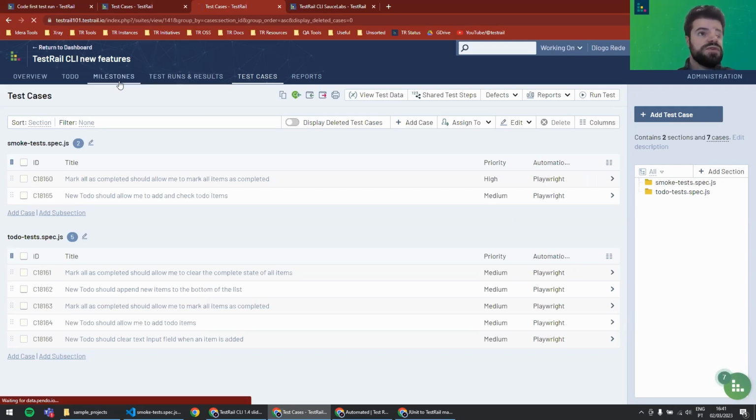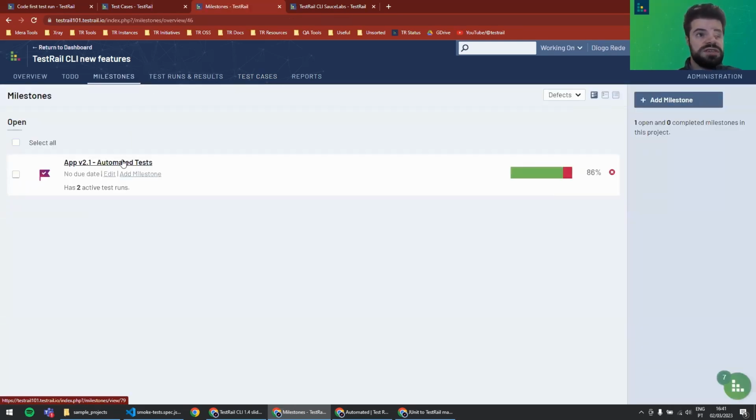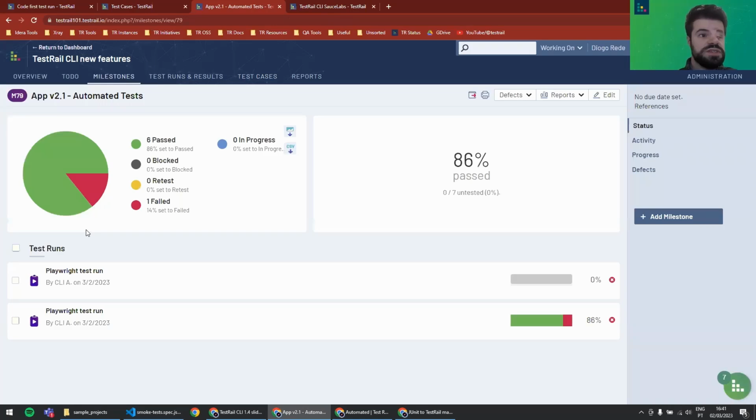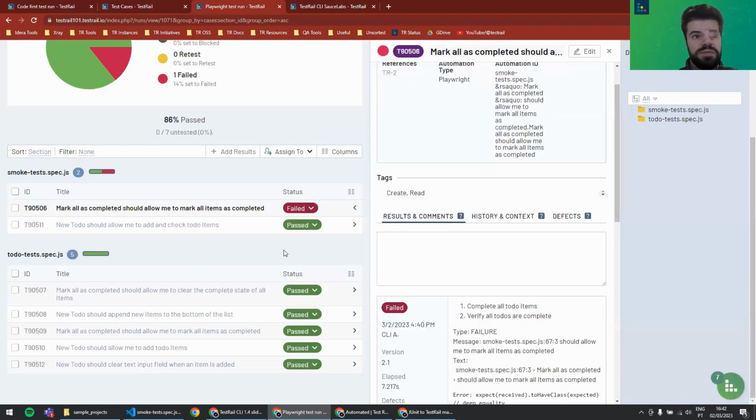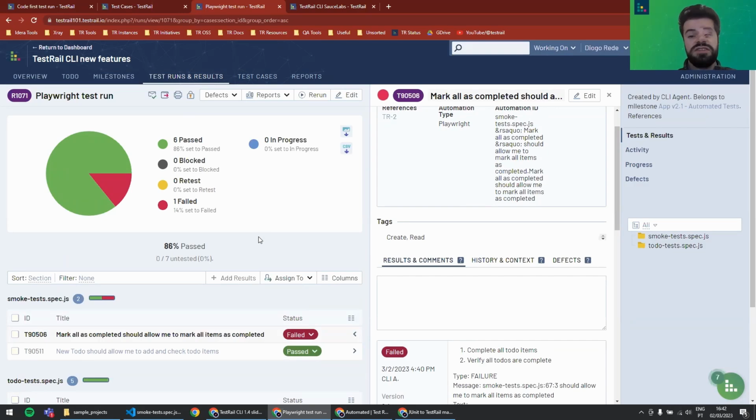And then if we go back to our milestone, we can see that we now have 2 test runs in the milestone. And let's check this second one. Oh, okay, it's this one. This one is the new one. The other one doesn't have any tests because I deleted all the tests.